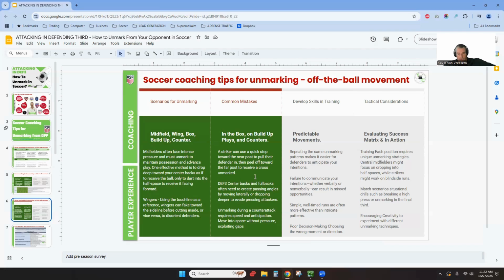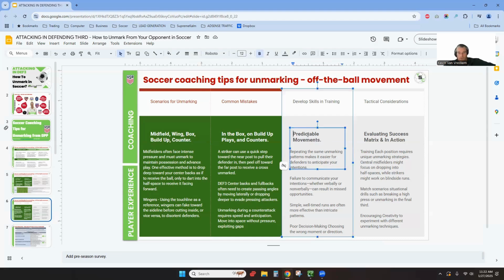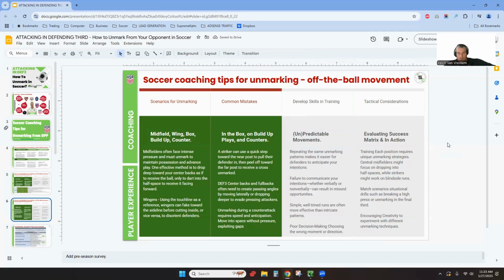I mentioned the center backs and full backs. Obviously, you're trying to create passing angles, so you're trying to look for that time and space to receive the ball. So it's very, very important for that one. Those four techniques, obviously, are predictable movements for your own team, but unpredictable movements for the opponent. Just add that here because they don't really know what you're going to do as a team.